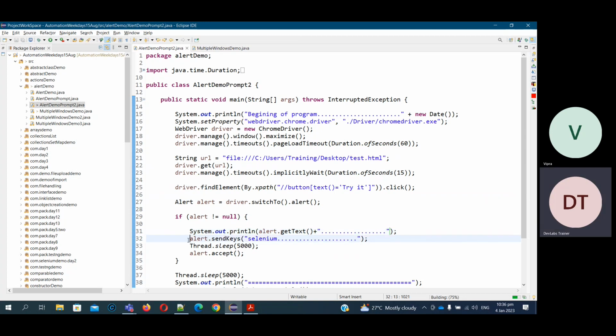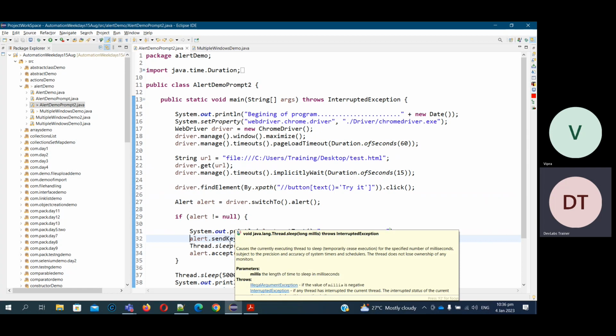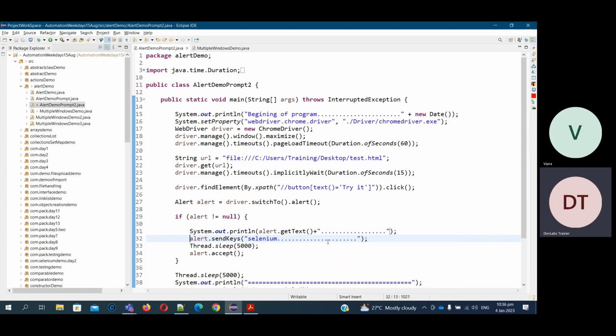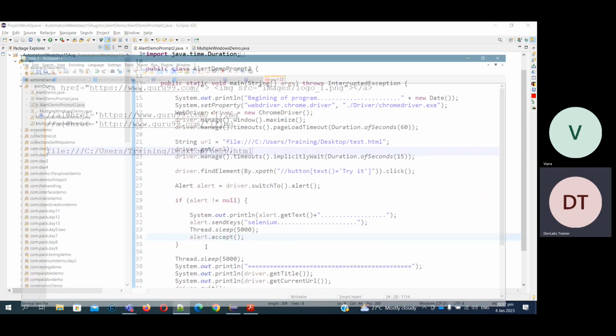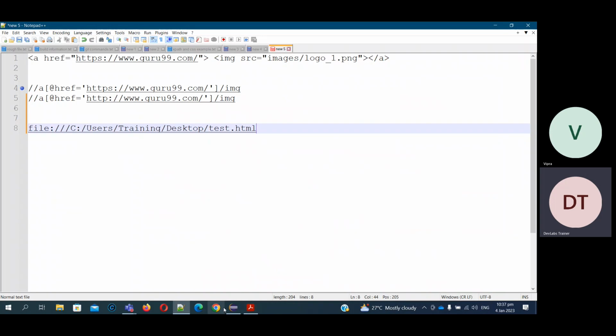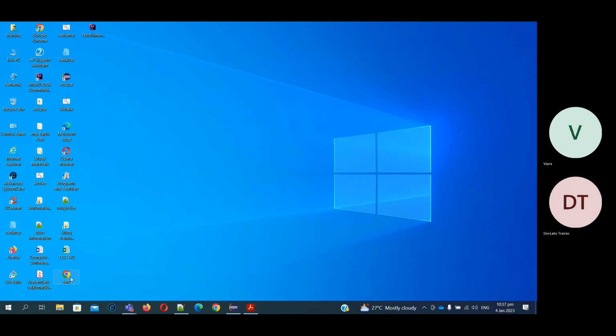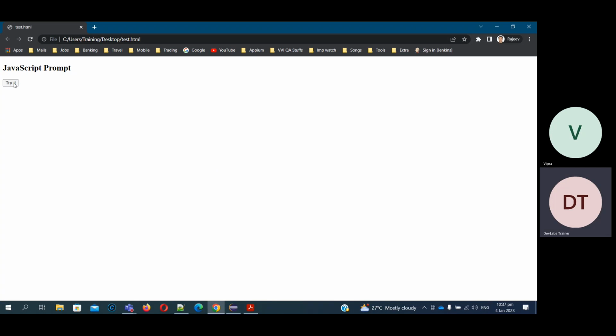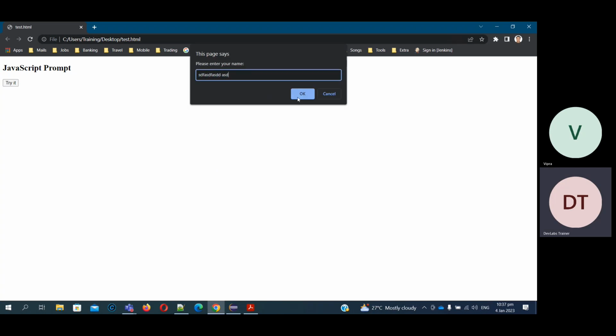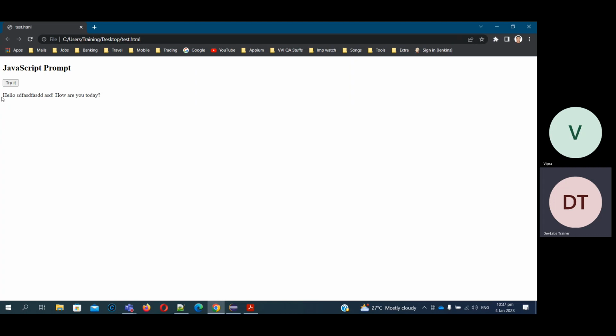Then I'm going to type alert.sendKeys. SendKeys means I'm going to type in that box, I'm typing Selenium. Then after 5 seconds, I'm clicking on the accept button. Once I click on accept, this is the alert. First, let me show you. I'm clicking here, suppose I'm typing something and clicking on OK. So it will print this message.